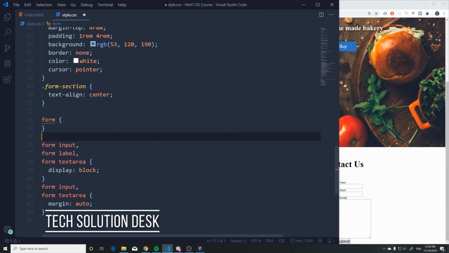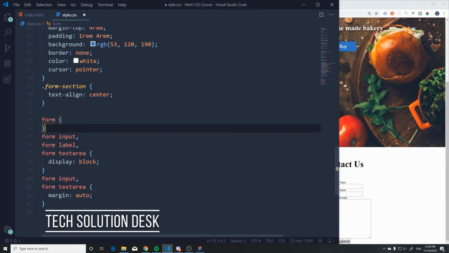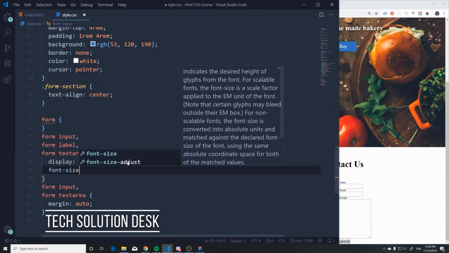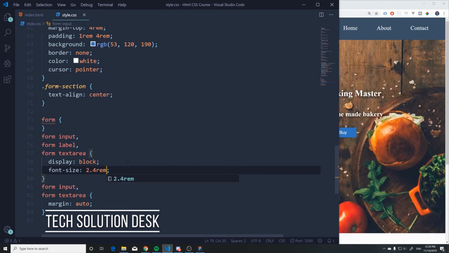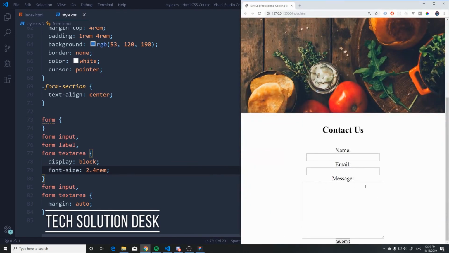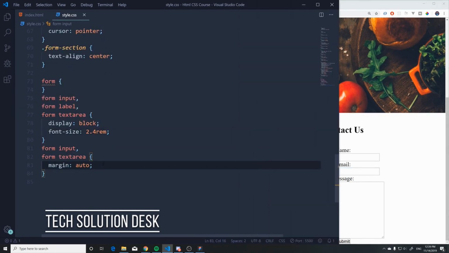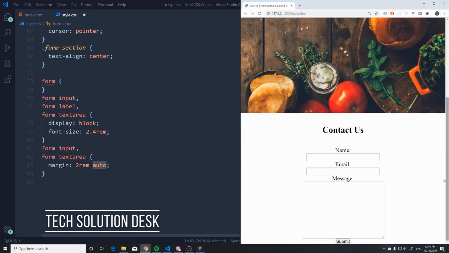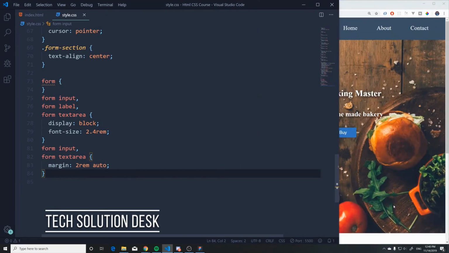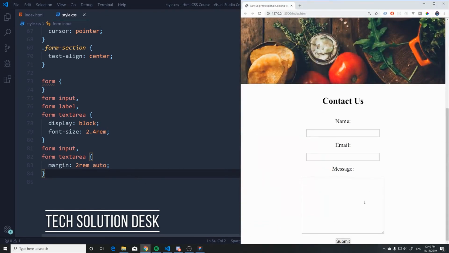Let's also add a font size here. Font size 2.4 rem, hit save. There we go, that's way better, way larger. Let's also add some space in between these. So let's go here and add a margin on top. So we can add another one here, 2 rem. So this is only gonna apply to top and bottom, but this is gonna take care of aligning it in the center. So if we hit save, now we have more space.